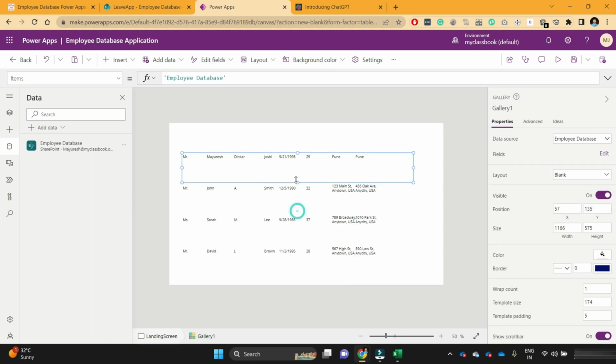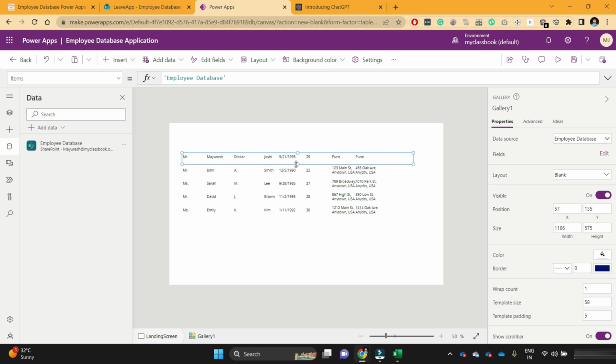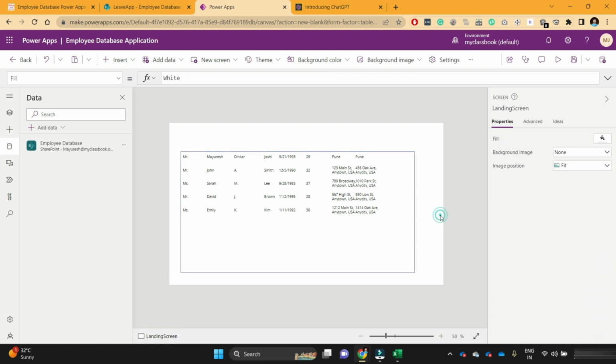So the template we can reduce a bit like this. We can put some border. As this is the first time we are developing a landing screen using SharePoint as a gallery source, I'm not going to focus much on the UI part, because in our upcoming videos, I'm going to explain how to make Power Apps look good, how to make a user-friendly user interface, and what the best practices are to develop the user interface in Power Apps. So for now, this is just to explain how to create the application using SharePoint. So don't go much into the UI optimization part.